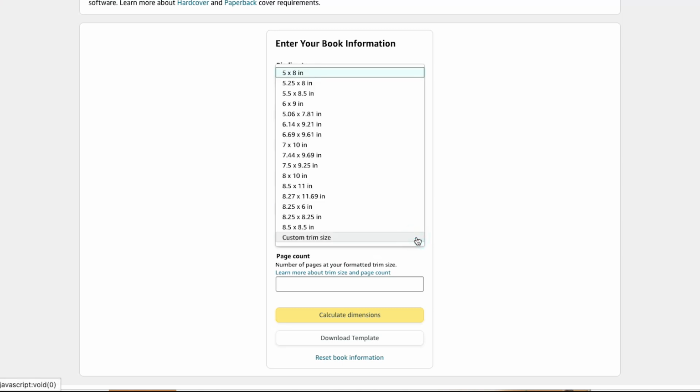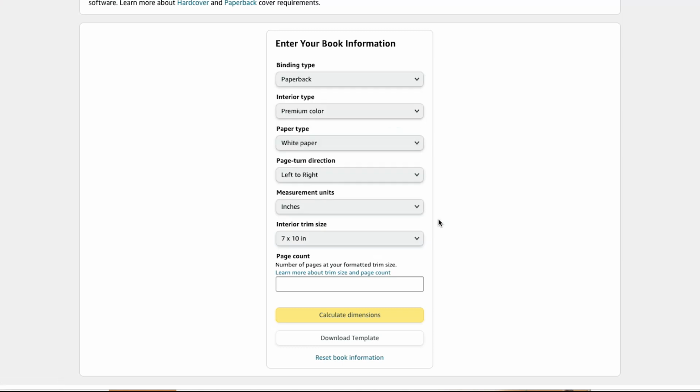In the drop-down, you can see there are many resolutions that you can select. And if your desired resolution is not in the list, you can use the custom trim size option. Here we are selecting 7 to 10 inches. And the last is the page count. Here, enter the number of pages of your notebook. And finally, click on the Calculate Dimensions button.